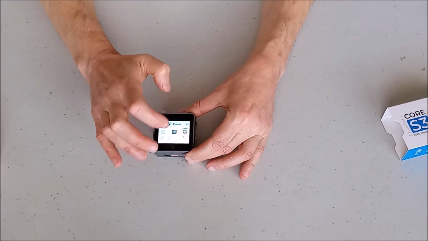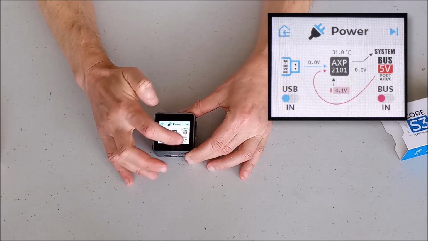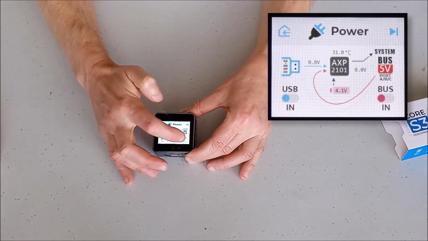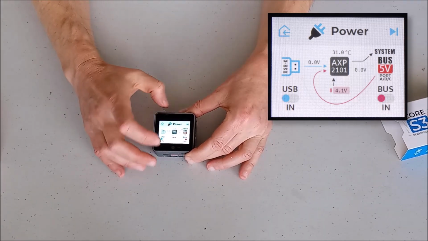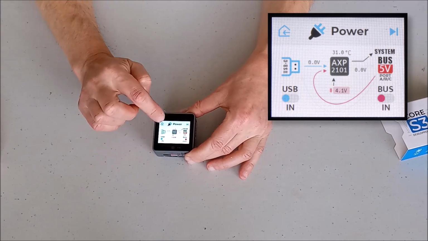Here we have power management, and we can reconfigure it in different ways. I'll have to play with that. There may be even more options. I'll have to see.